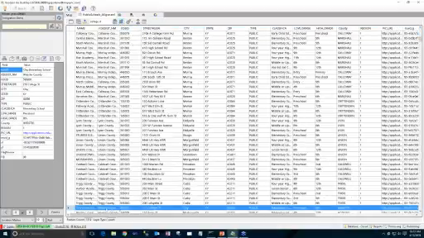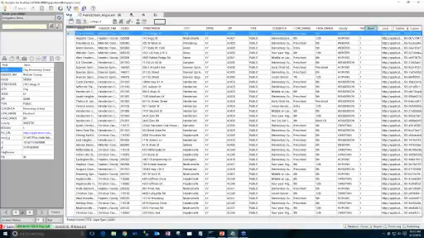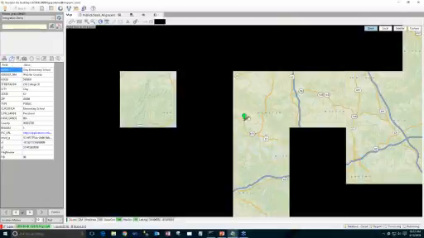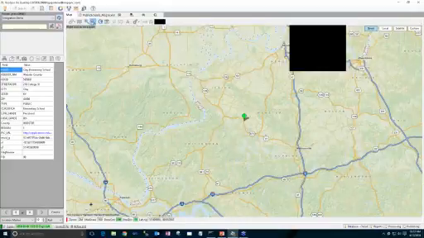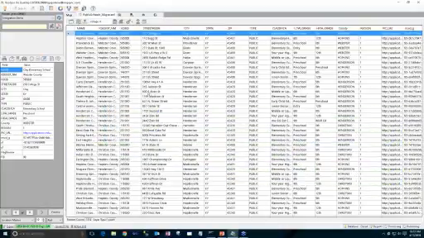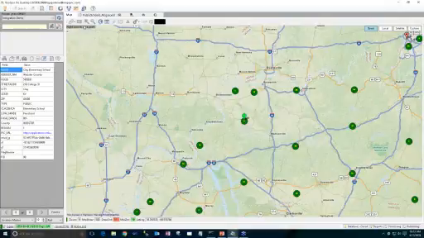So again, if I were to find this particular record and then I go back to the map, I should be able to zoom to that particular record, Webster County, College Street. So I can use this list and then go back to the map and find that location.